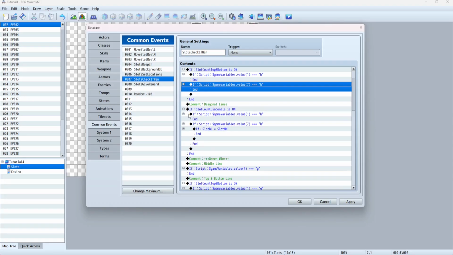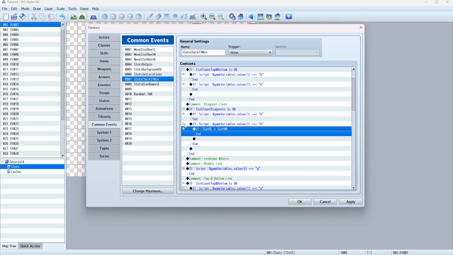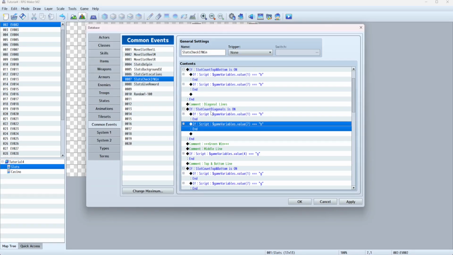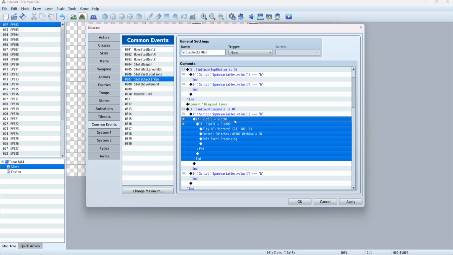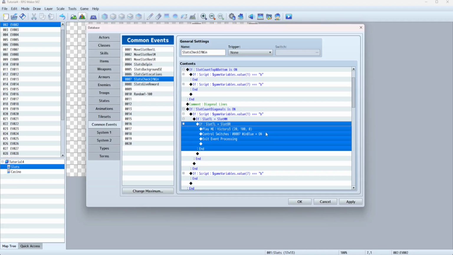For the diagonal lines, it's pretty much the same thing. We'll put both of these inside of if slot count diagonals is on, starting with checking the top left. Is the top left B? If so, then is top left equal to middle middle? Is top left equal to bottom right?